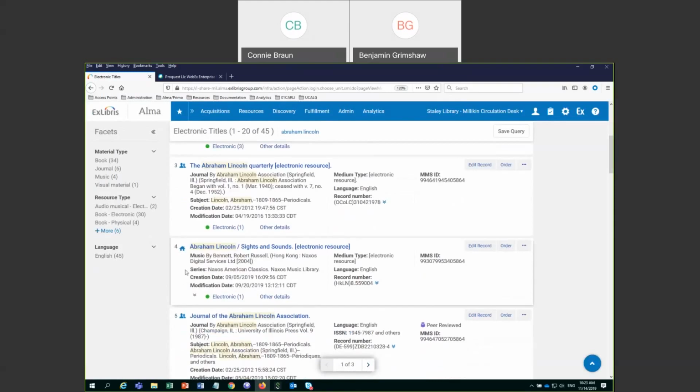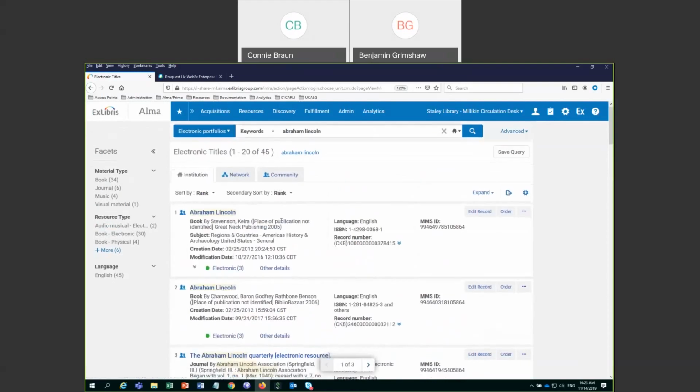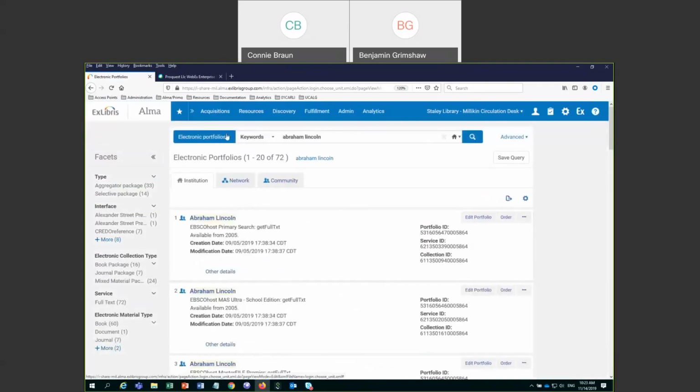Although there are some journals, there's some music, they tend to be standalone kinds of things. If we switch this then to electronic portfolios, one thing to take note of is what information displays differently depending on the kind of search that you perform. In electronic portfolio, you can see now that we are very explicitly seeing the collection that this item is part of. There's a portfolio ID, a collection ID, a service ID, all of that kind of thing that's available.